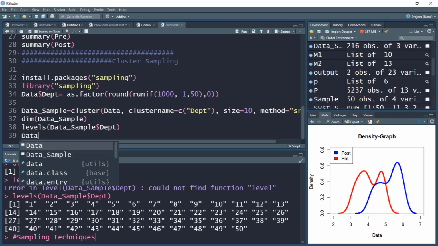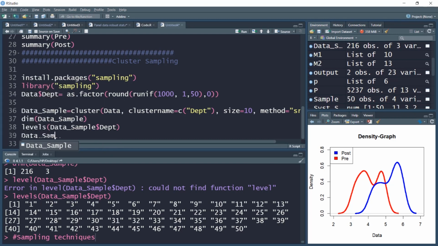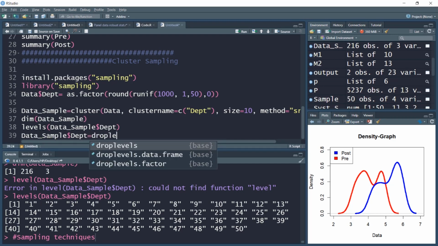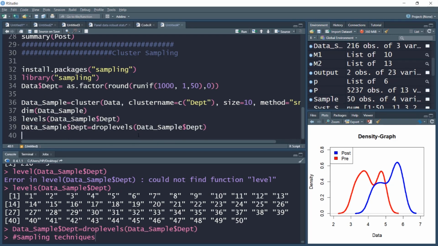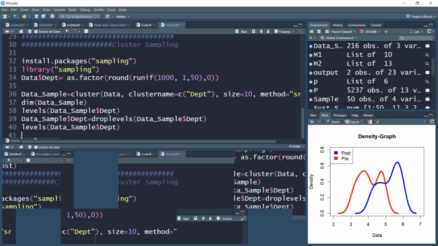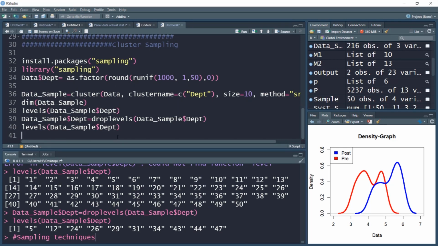We add a very simple command called drop levels on our original data. So we'll add the drop levels command and drop these unused levels from my data. Once you do that, those levels are dropped, and now when you run the levels command, notice only 10 levels are appearing. These are the representative levels that are chosen.